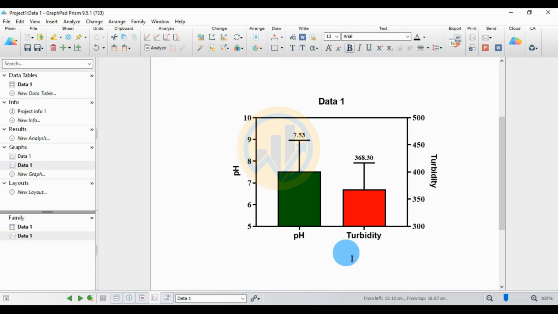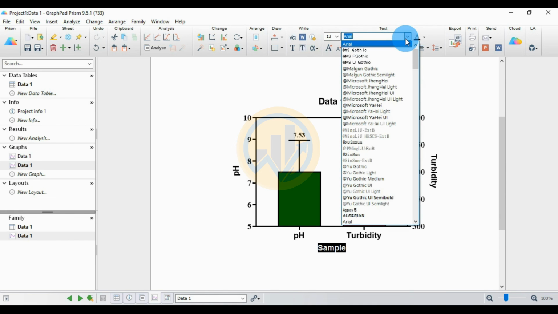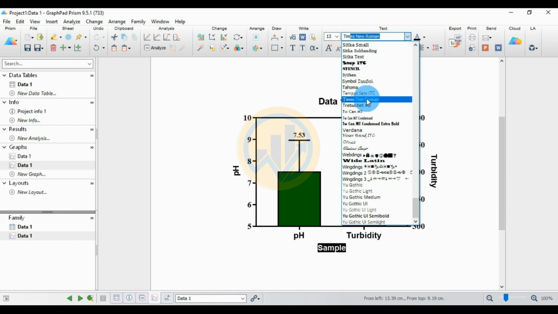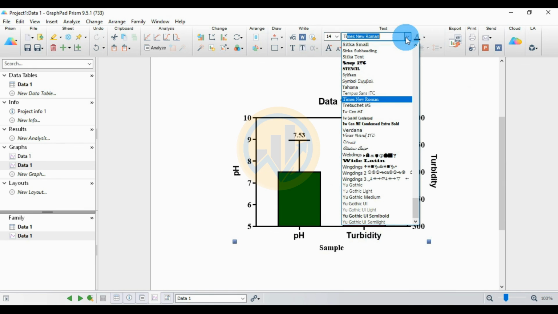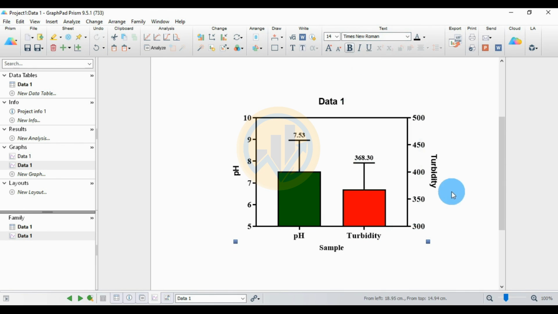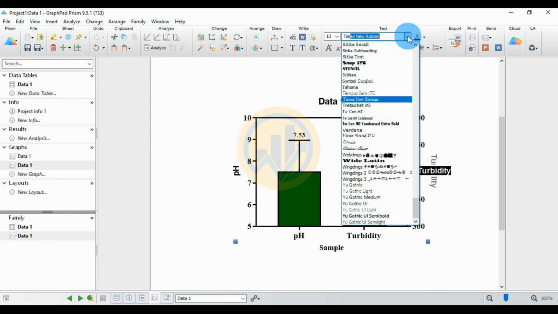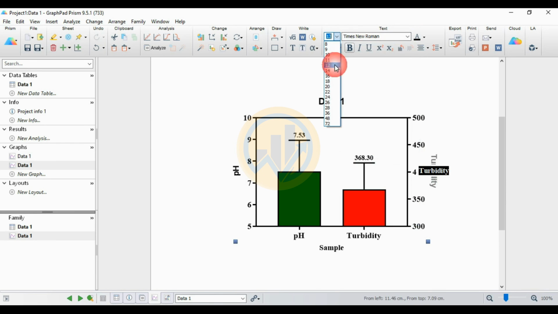This is for the sample. This also the same, change the font to Times New Roman, 14. This also change the font to Times New Roman, change font 14.